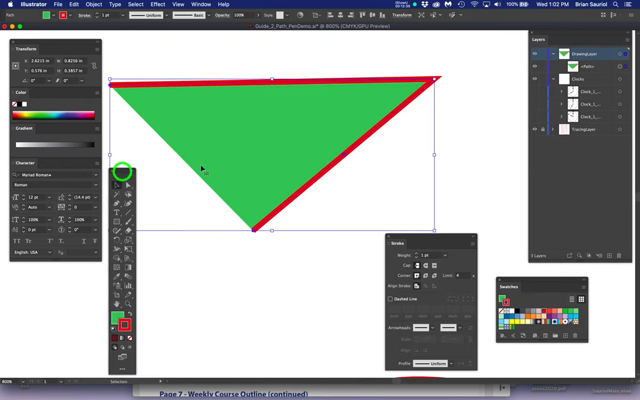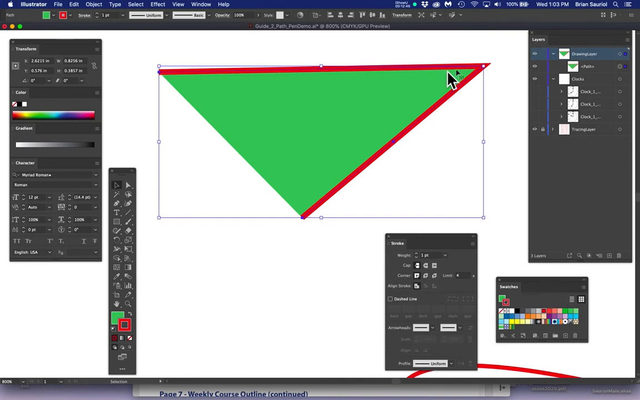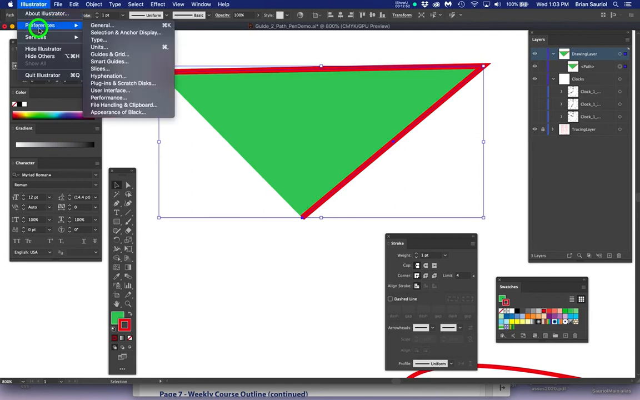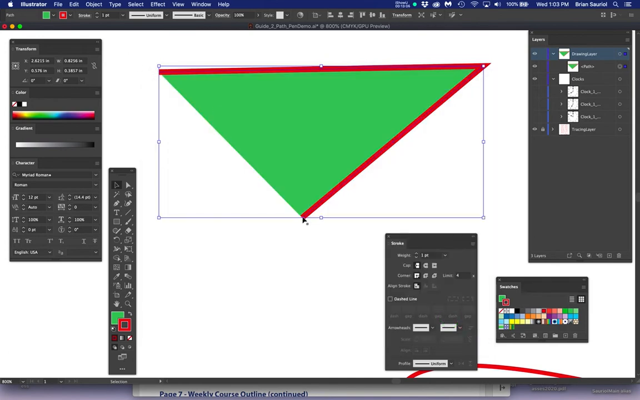They, being Adobe, added something, and I don't mean to come up with problems, but that's what computers are all about. Do you see how you can see these dark points here and here? I went to Illustrator, Preferences, Selection and Anchor Display, and there's actually a button that says Show Anchor Points in Selection Tool. So it was unchecked. So now if I click OK, I don't see those points.